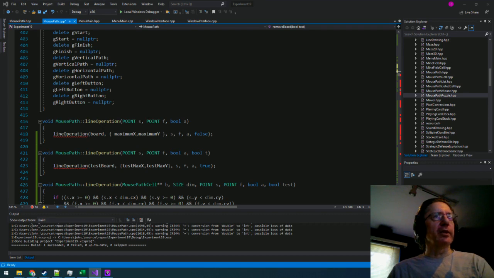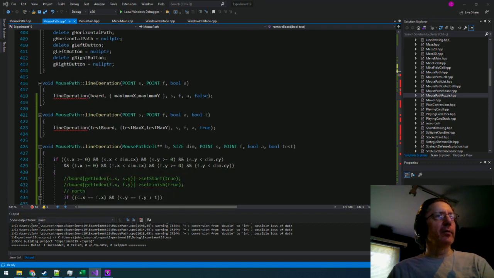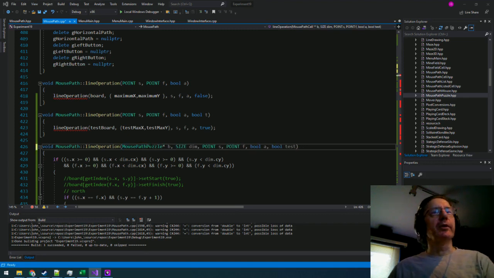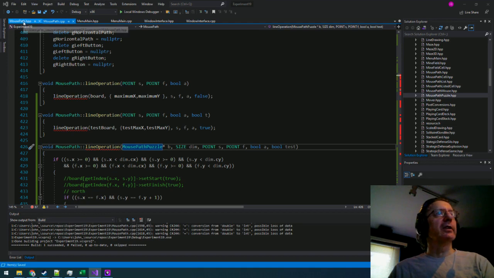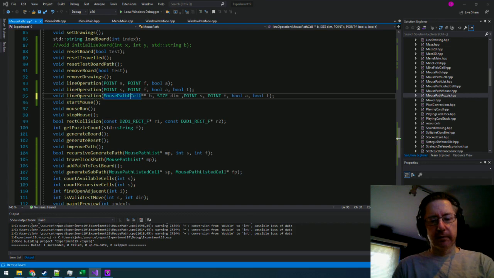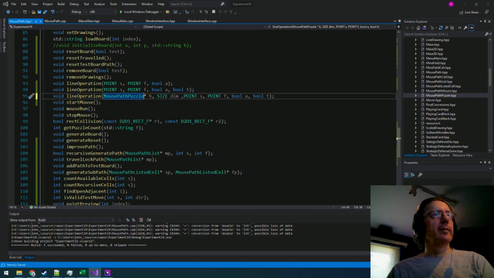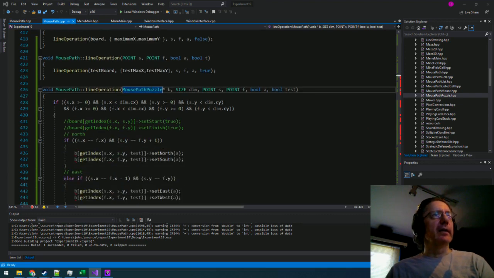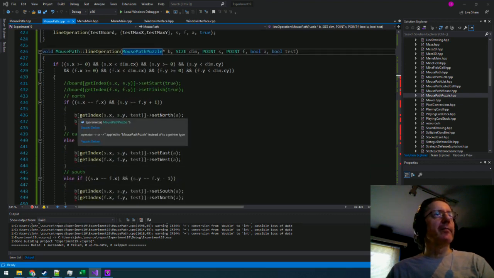I need to change the line operation that takes this parameter, which is this one. So it's now going to take a puzzle pointer. So I need to change the function. It's the header. Okay, so those are all happy. This is going to need to do some extra work now.